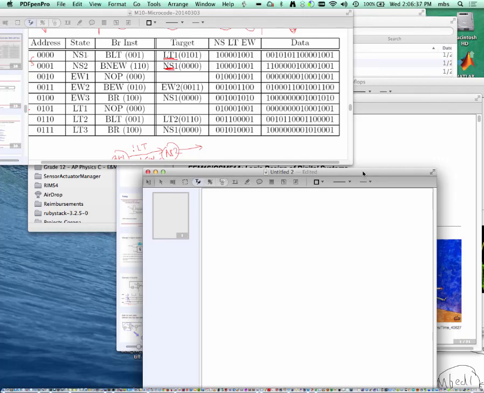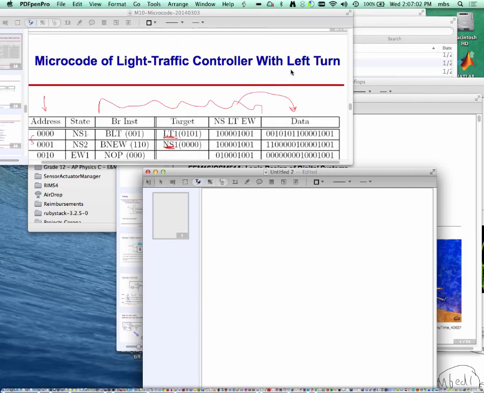Okay, let's start. One thing I wanted to do was show the finite state machine. Last time around, for the microcode, I did not have the FSM. So I want to go over how it works to give you a sense of what's happening. This is an example of a traffic light controller, which has a left turn signal.